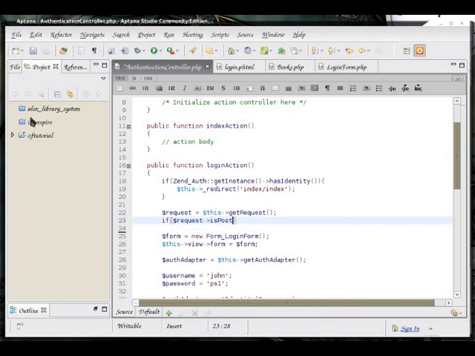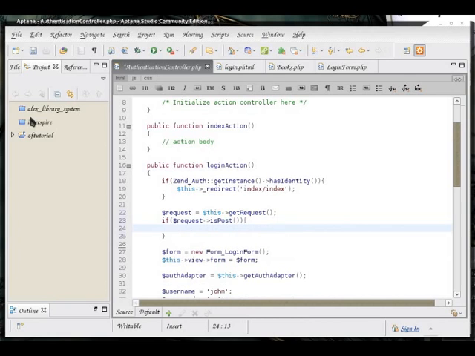So if it is a post, then we need to go ahead and perform the authentication. But before we even go to authentication, we want to check that the data that the user entered is valid. We don't want any dangerous or invalid data to get into the authenticator. So for that, we're going to use the form's validator method.